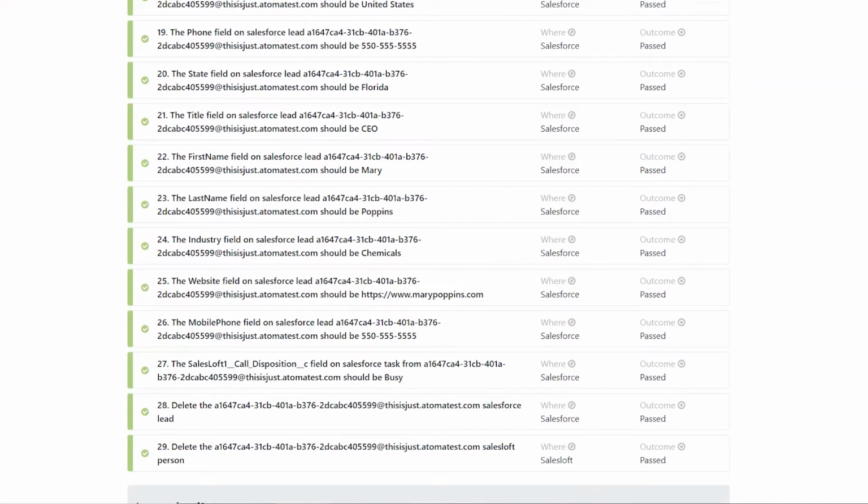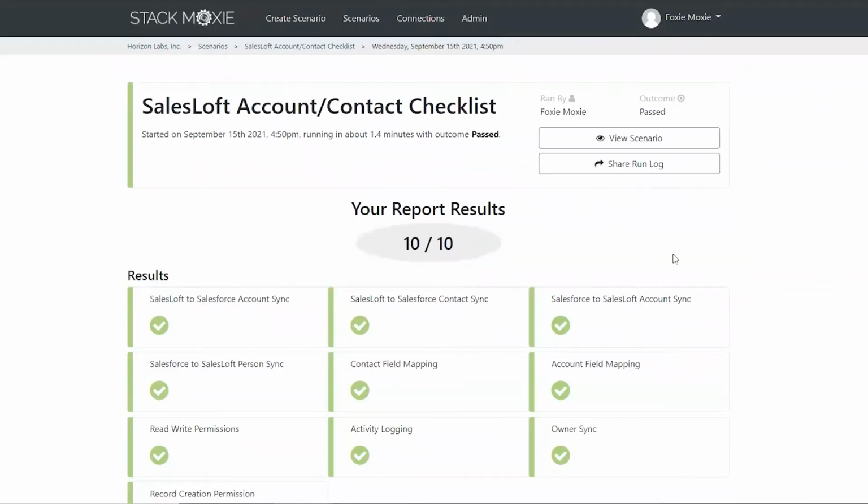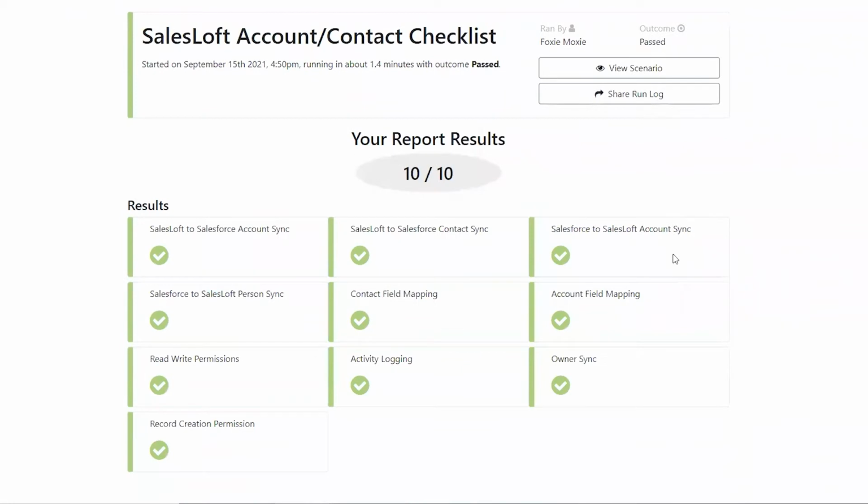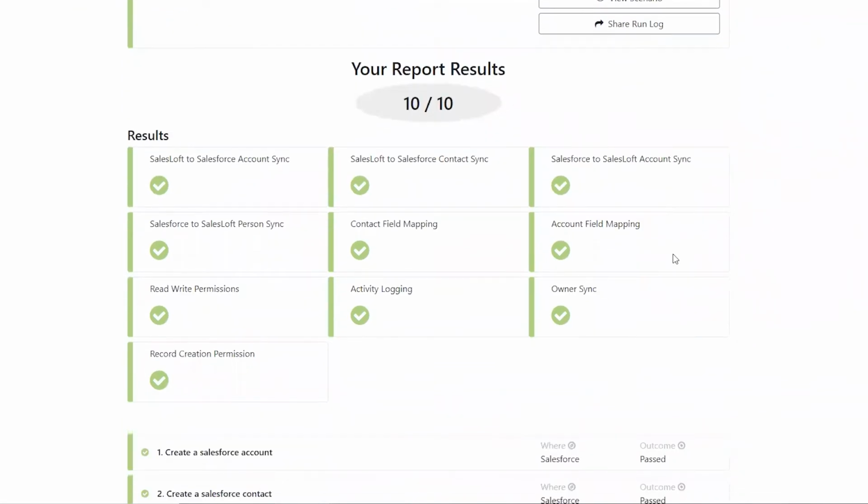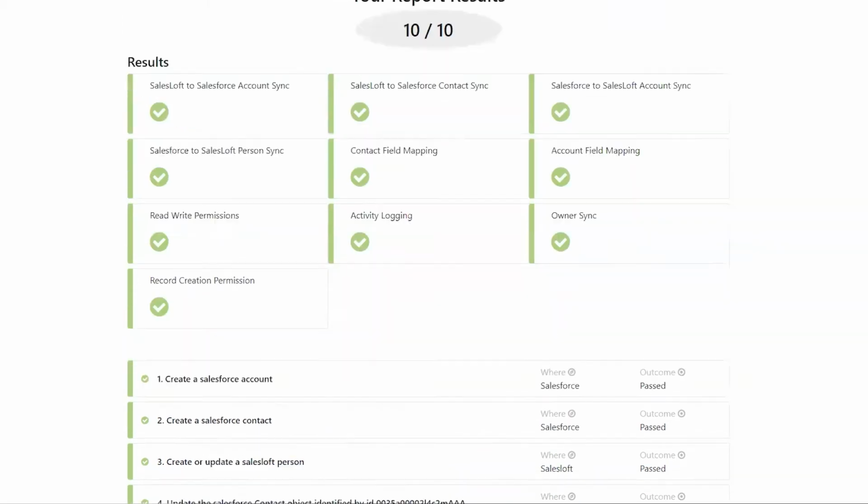We also have this test available for the Salesloft account and contact checklist. Much like the lead checklist, we're checking 10 critical components of your integration, including Salesloft to Salesforce account sync, Salesloft to Salesforce contact sync, Salesforce to Salesloft account sync, and vice versa. We're also checking the field mapping, account field mapping, read-write permissions, activity logging, owner sync, and record creation permission.